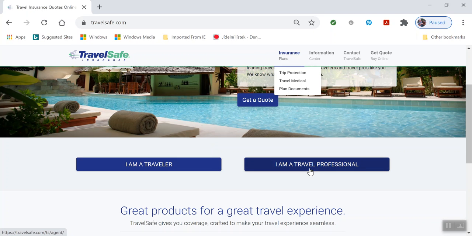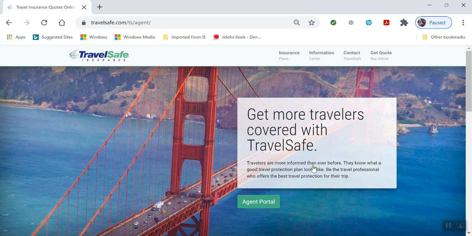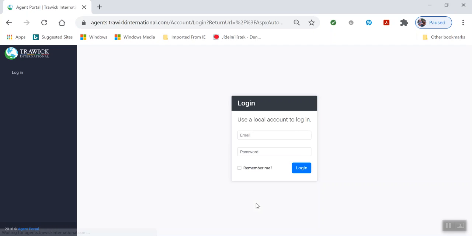I'm a traveler. I'm a travel professional. That's what's important. You guys are all travel professionals. Let's click on there, and it takes you to the Golden Gate. Here is where you're going to get into your agent portal. Click on Agent Portal. And here's what you need to do in order to log in.